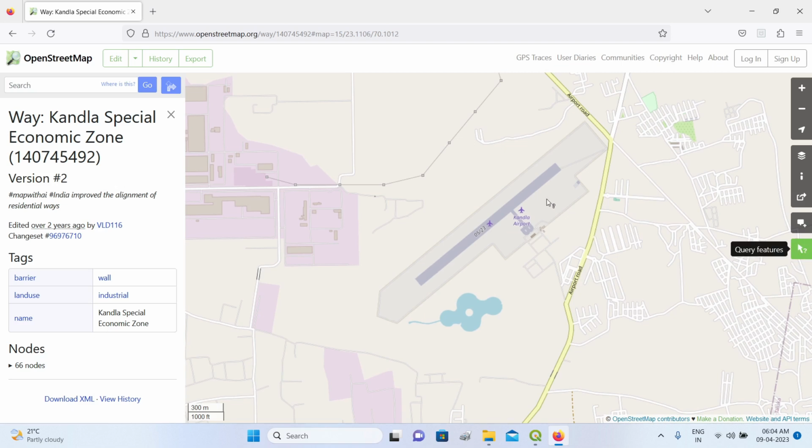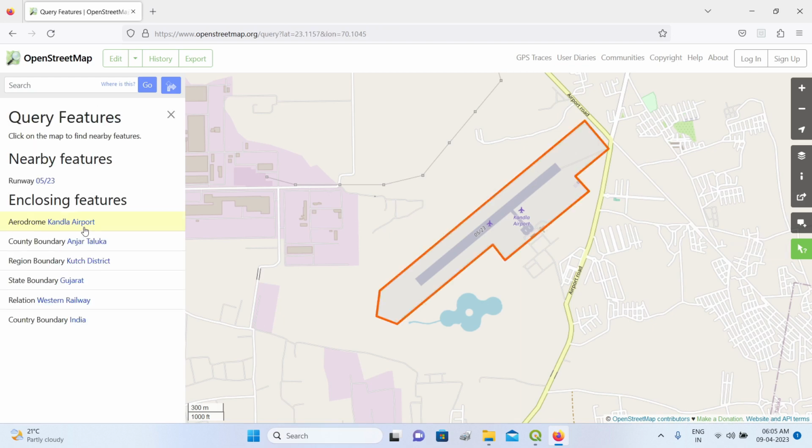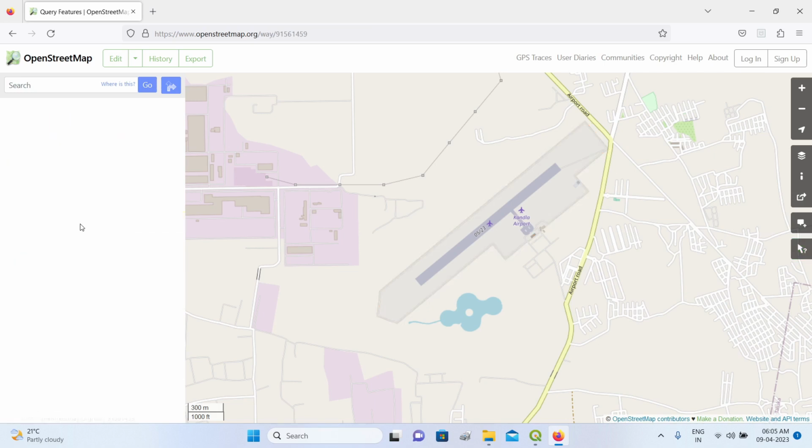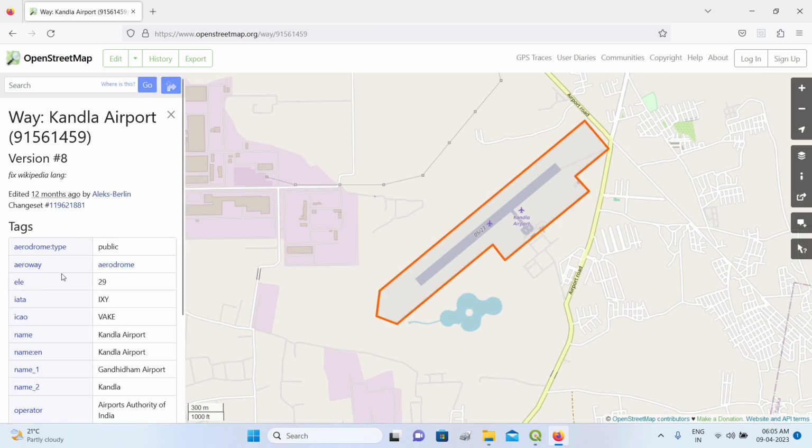My problem is I don't know what is the key value pair that I have to use. So I'm going to come here, click on the query features button right here, and then go and click on the airstrip, one part of the airstrip. And it is showing me the whole polygon for the airport. I can just come here and click on this, and I can find out the correct key value pair.